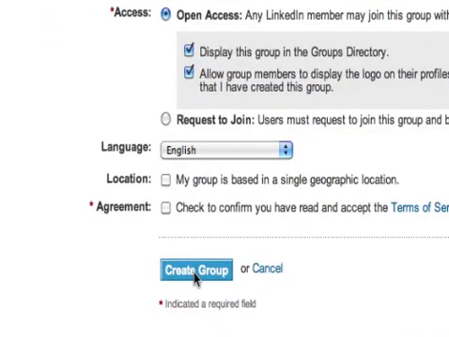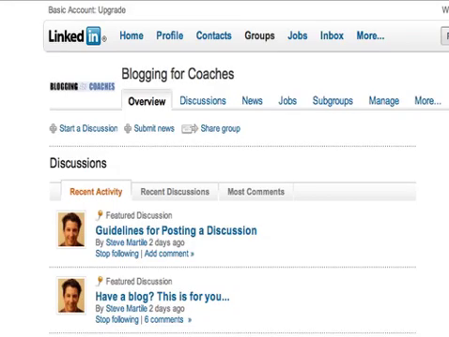So it's not too bad. It might take you a few minutes to come up with a name and the description. But once you have that nailed, then the fun part begins. Let me show you what you can do inside the group. So once you're in the group, there are 2 things you can do to get people back to your blog very easily.